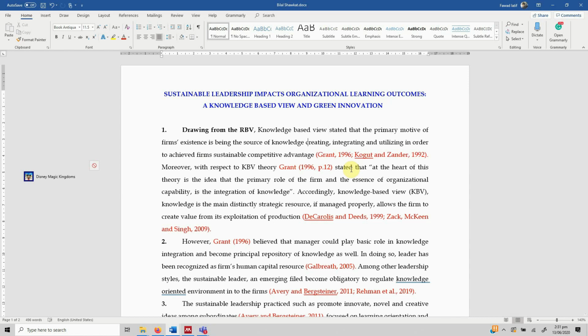So the first thing, the scholar starts with drawing from the resource-based view, knowledge-based view theory, or knowledge-based view. You either mention theory or you either mention view. So it's better to just call it RBV and KBV because those are the right names that have been used in the literature. Knowledge-based view stated that the primary motive of a firm's existence is being the source of knowledge creation, integration and utilization in order to achieve the firm's sustainable competitive advantage. Okay, good. So this is what knowledge-based view is.